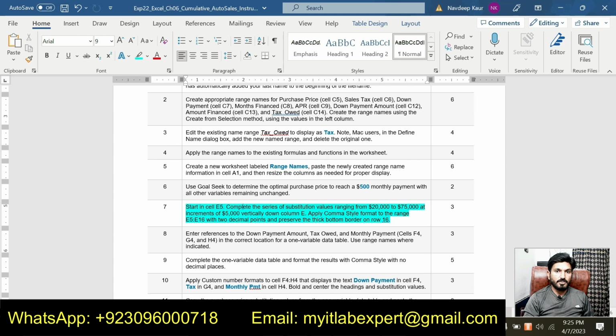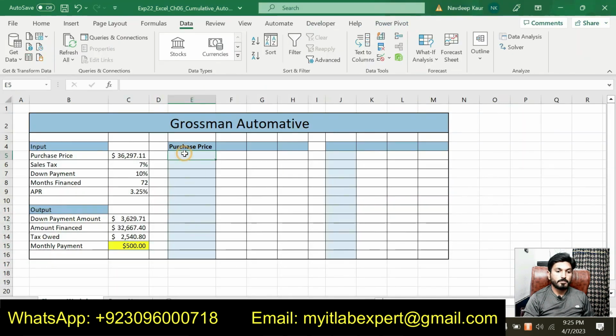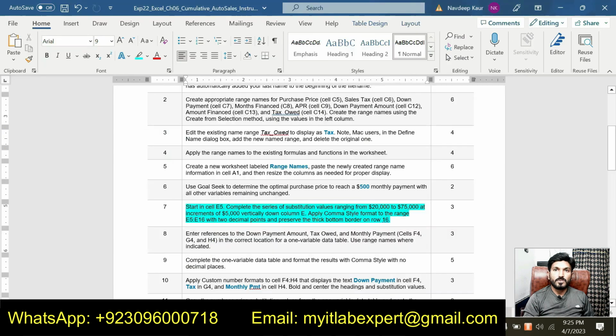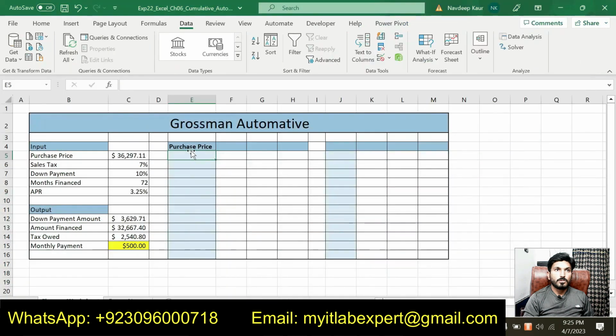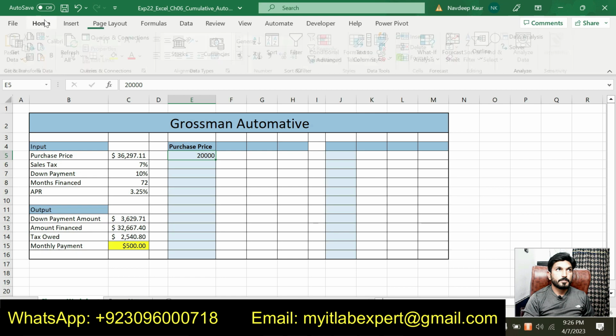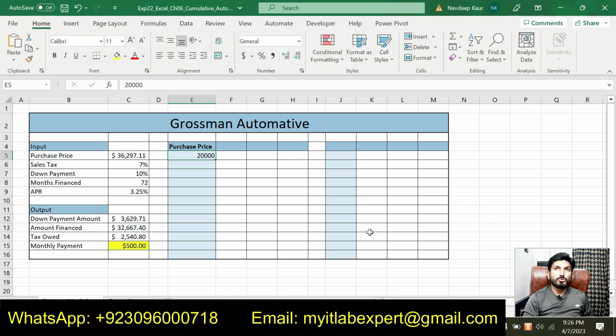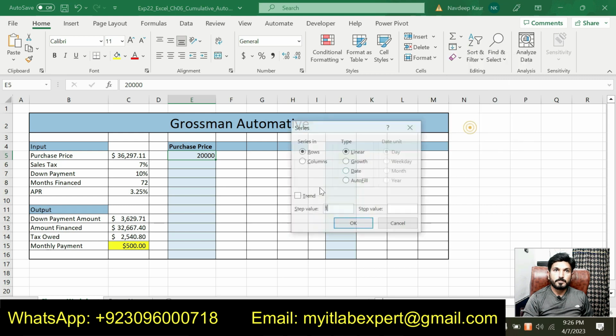So let's go to cell E5 in the worksheet. We will type 20,000 here. Click cell E5 again and go to the Home tab. Now we are supposed to use a series, so we'll click on Fill, then Series, and the series should be in columns. So we will check this option, that is Columns.